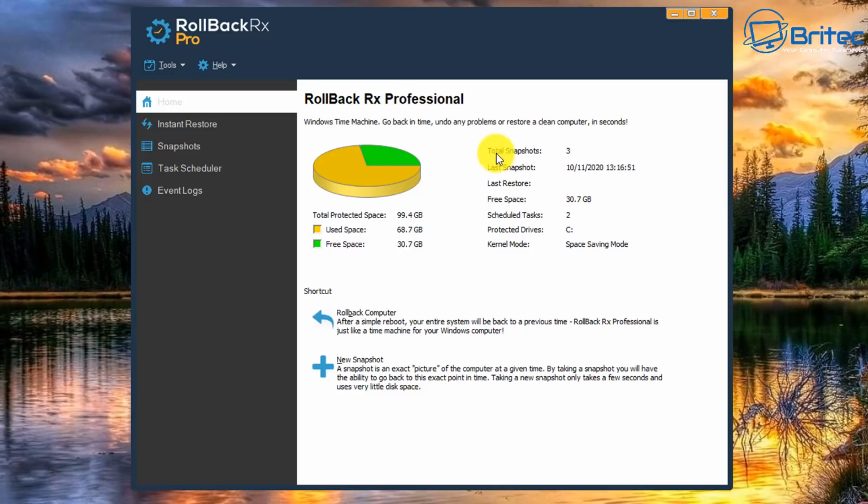This is the interface you can see here on the home screen. I've got a total of 3 snapshots. The last snapshot, time and date. And also, you can see here the free space I've got available. You've got rollback computer. This will roll back the computer after a simple reboot. Your entire system will roll back to a previous time state of your choice, basically.